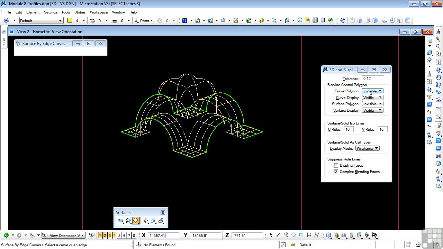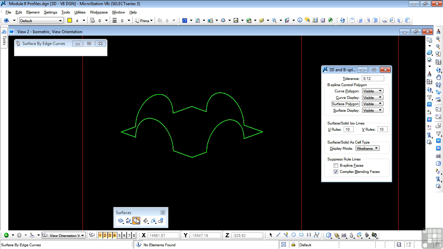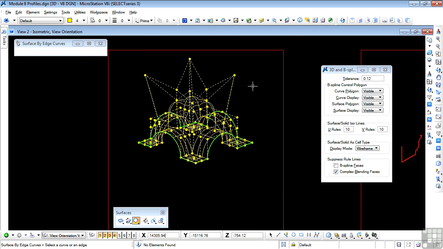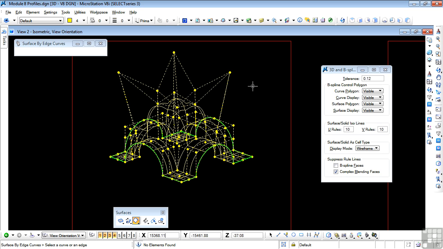Let's try this again. This time I'm going to change the polygon control and make each one visible. So now we have both the surfaces and the polygons displaying. So again, Control Z, undo that. Make sure the tool's running. Selection set, data point, data point. This now looks much more complex. And that's because I'm seeing the 10 by 10 rule lines plus the control polygons for this particular surface. Now, each one of these points can be manipulated, if necessary, to change the shape of this object.